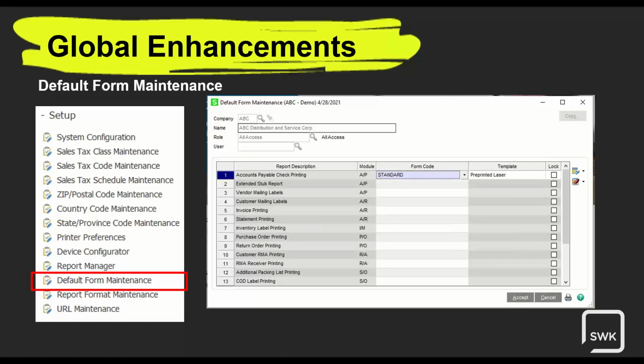For example, if you have accounts payable clerks who are writing checks out of multiple bank accounts and they're each responsible for one bank account or something along those lines, they could each have the appropriate form code that you have set up for that check assigned to them in this default form maintenance.